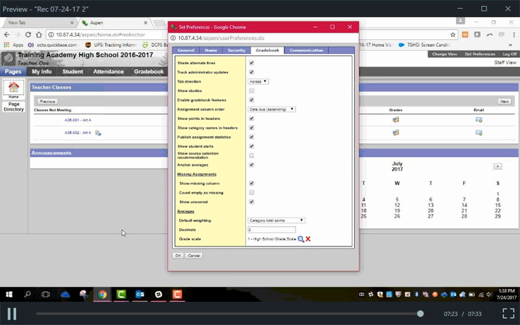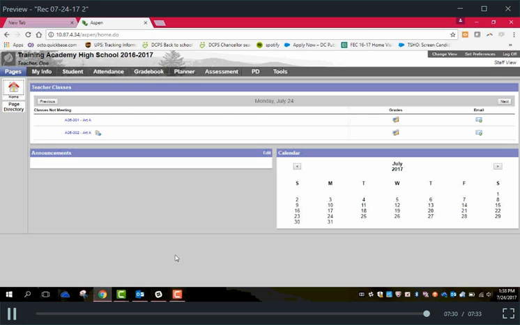Sometimes you lose your windows. And once you've made all your selections, you want to select OK, and you have saved your gradebook preferences.